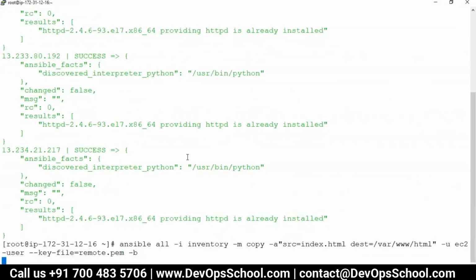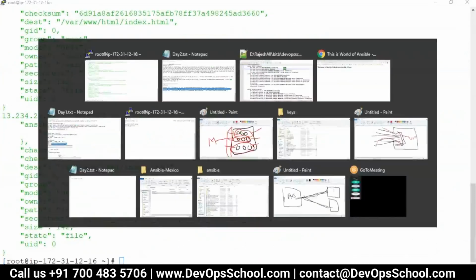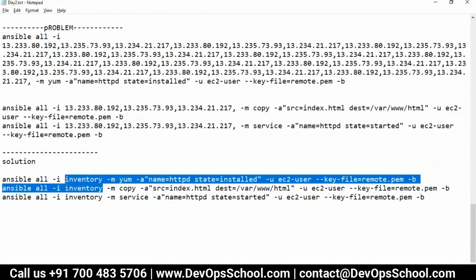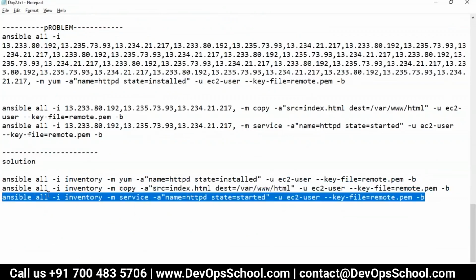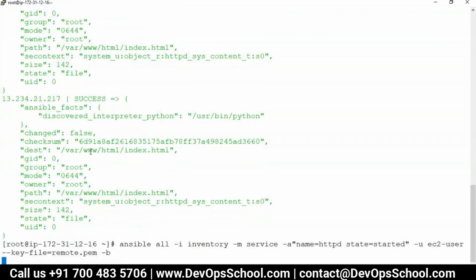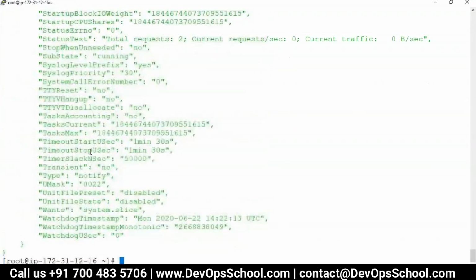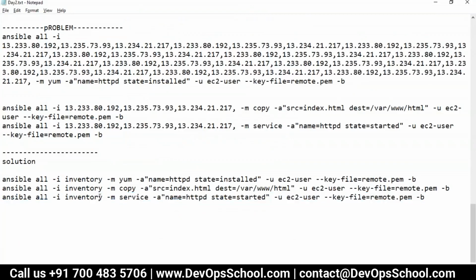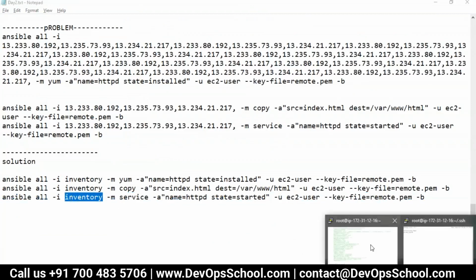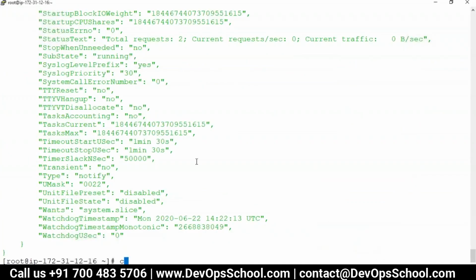Do we have a limit of machines to put in that file? No, you can keep it as long as you want. There's no limit as long as the format is correct. Now the question is, do we have a limit to parallel deployment with Ansible? Yes. Even if you keep 100 machines, it will deploy at max 5 machines in parallel by default.